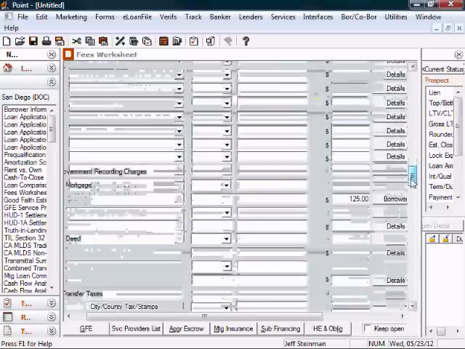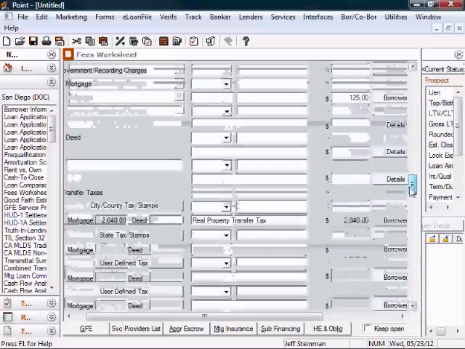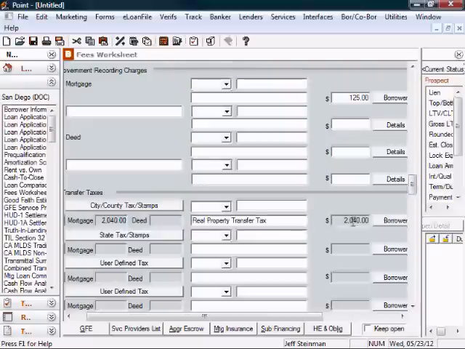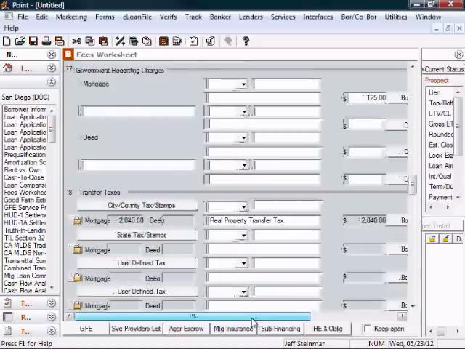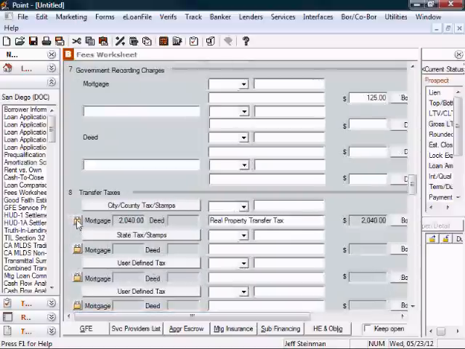And as we scroll down also, you'll see the county tax is already calculated. That's based on Clark County, Nevada. So if the property is in a different area and this calculation isn't correct, you can update that by clicking the lock icon and putting in the exact amount.